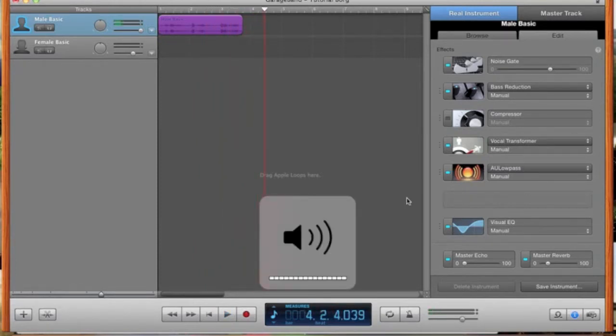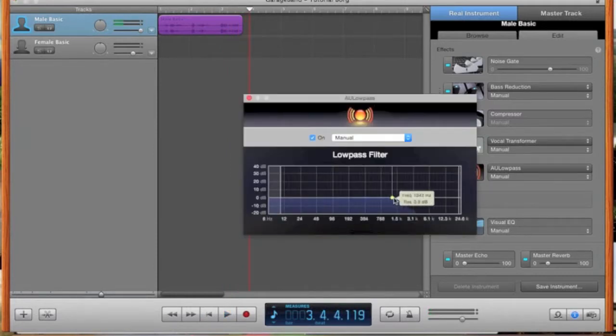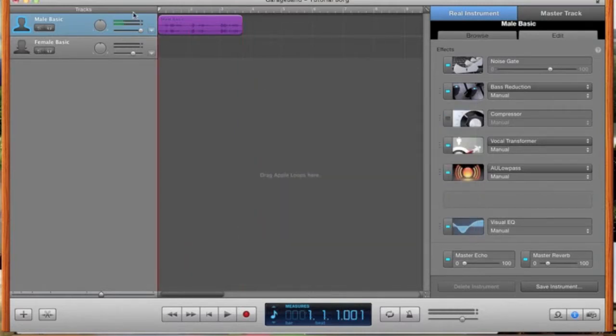I'm going to turn my audio up really quick, and let's try that again. So in this instance, it's a little bit too much low pass, so I'm going to up it just a little bit, but you can up it to where you think is right.